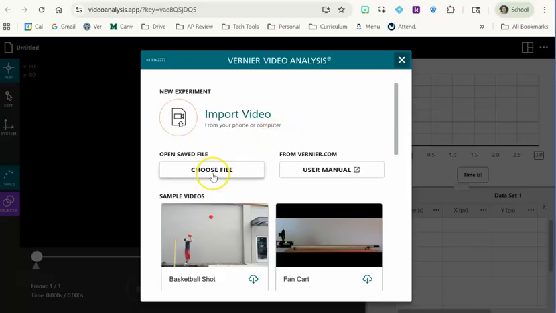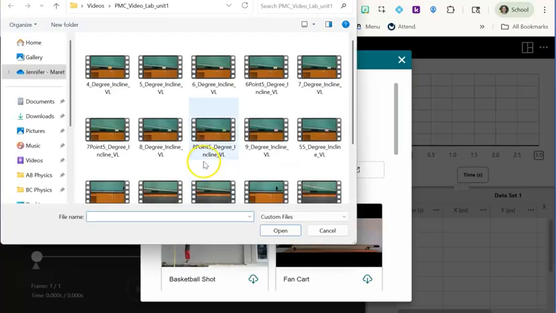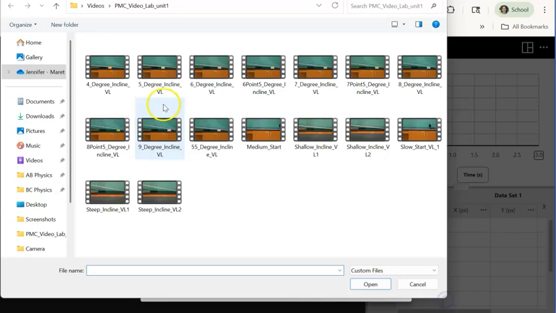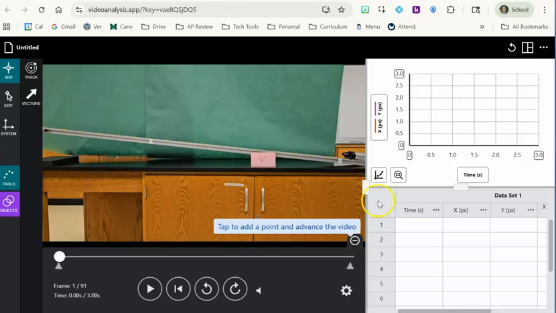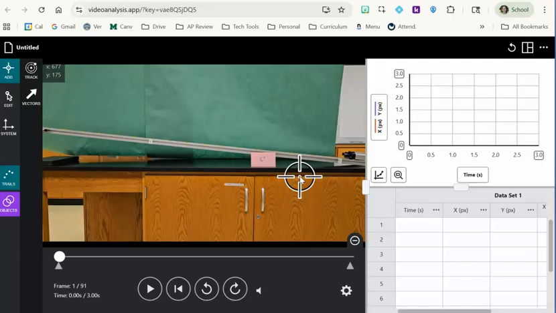So we are going to choose the file. This is going straight to my desktop where I saved all the videos I made for y'all. Let's say that you're doing the 6-degree incline video lab. Make sure you open up the one that is assigned to you, but you will be able to check your work because you can see I propped a little index card there to let you know that this is a 6-degree incline.